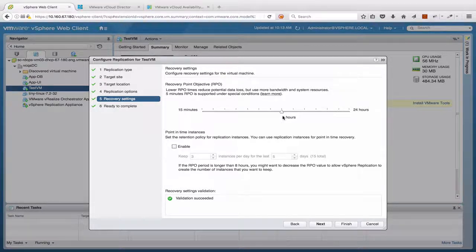vCloud Availability supports an RPO ranging from 15 minutes to 24 hours. All virtual machine data blocks changed during each RPO period are replicated to the cloud. The user can also optionally specify a number of point-in-time instances. Each instance is a historical point in time the virtual machine can be restored to at a later stage.